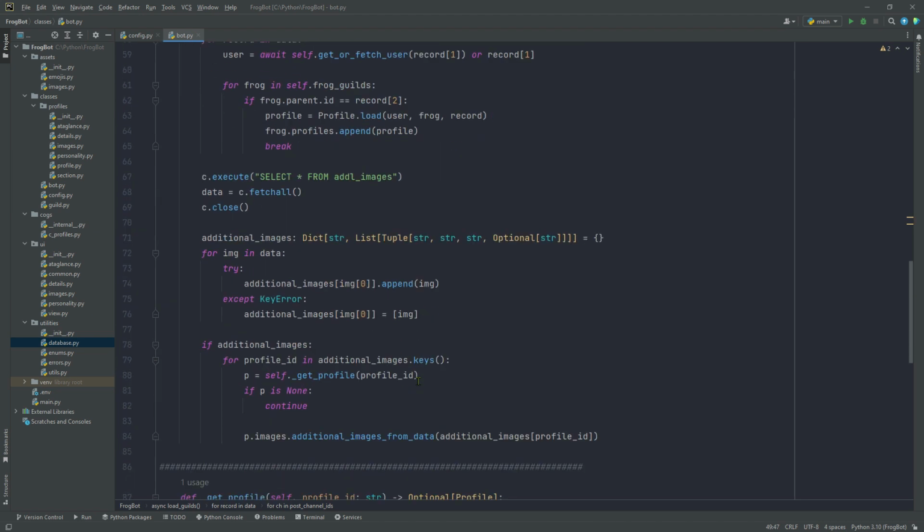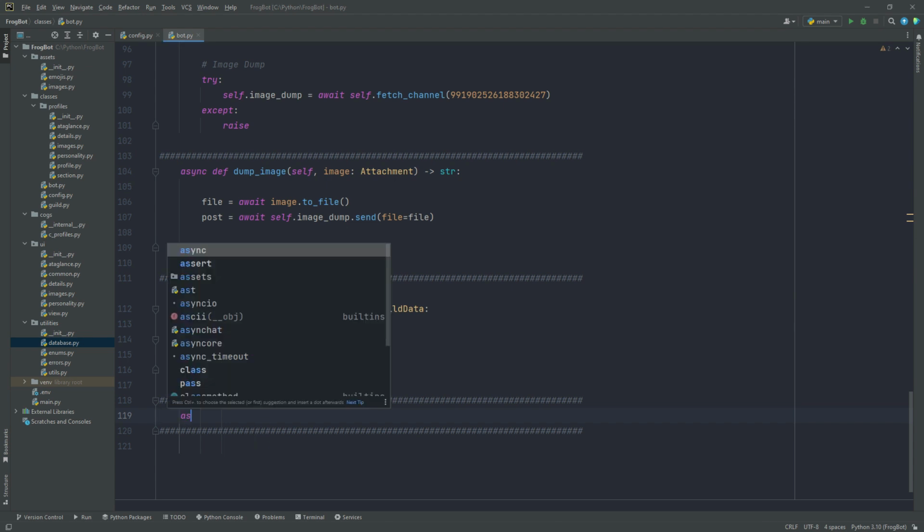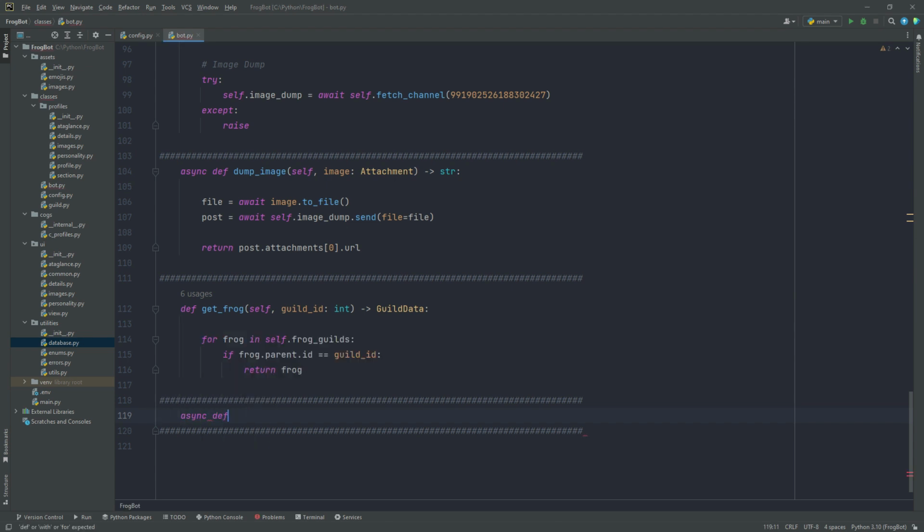So what I want to do is drop down here under get frog, and we're going to create a new function to get channels for us. So we'll just make this an async function and call it get or fetch channel, kind of to match the get or fetch user method that's included with the bot. And this is going to take a channel ID, which is an integer, and it's going to return an optional text channel.